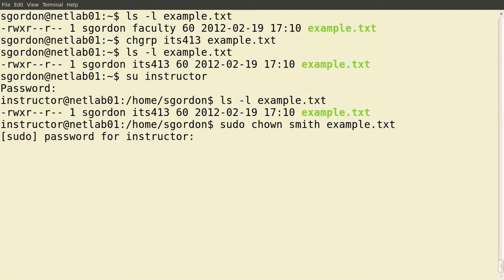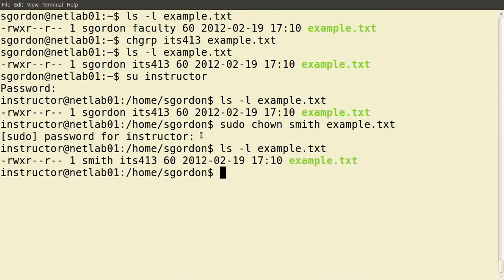I'm prompted for the password for the instructor user to execute this command as sudo. I know the password for the instructor user. The command executes. Let's check. We now see the owner for example.txt is the user Smith. So we can change groups using chgrp, change group. We can change the owner, the user owner of a file, using chown, change owner.